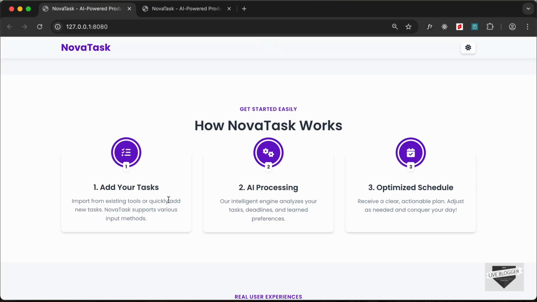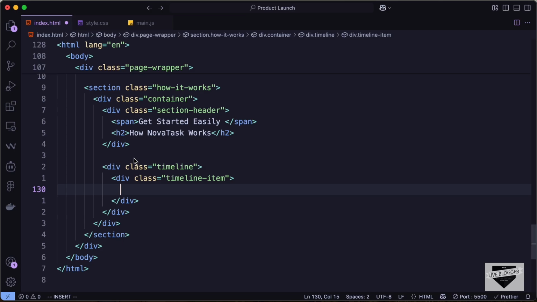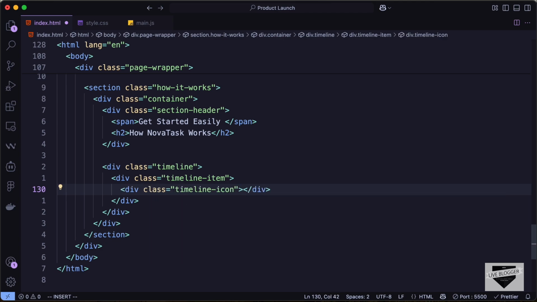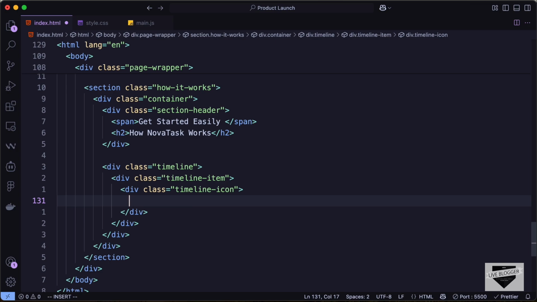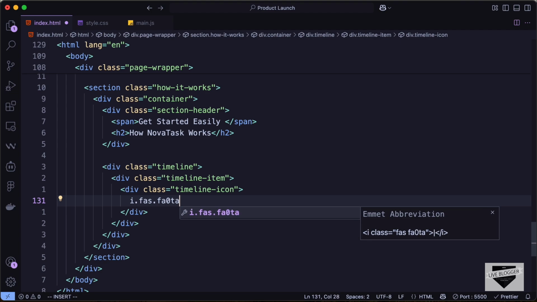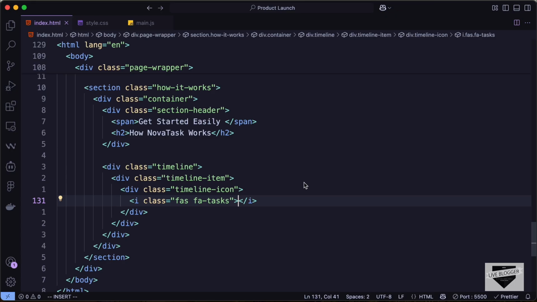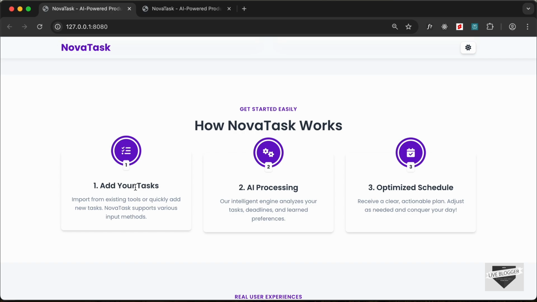And in this timeline item we need to have an icon first of all. So let's create a division for that. I'll just create a division with the class of timeline icon. And in this we'll create a Font Awesome icon. So let's create an i tag with the class of fas fa-tasks. So if you go back to our website, here we can see that we have this icon over here. And then we need to have the next thing, which is this heading.